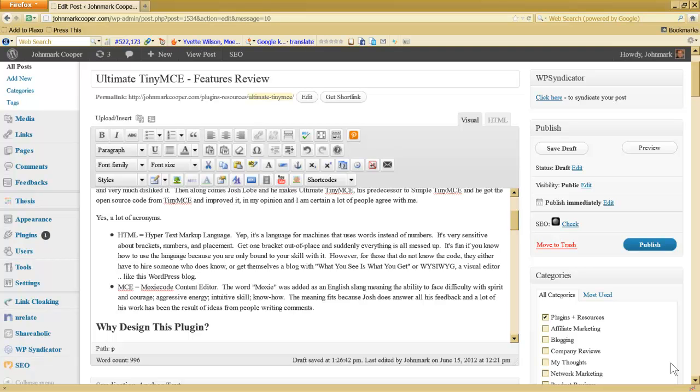Hello ladies and gents, this is another review of a plugin called Ultimate TinyMCE, and it's a feature review. Now just a point, MCE stands for Moxie Code Content Editor.